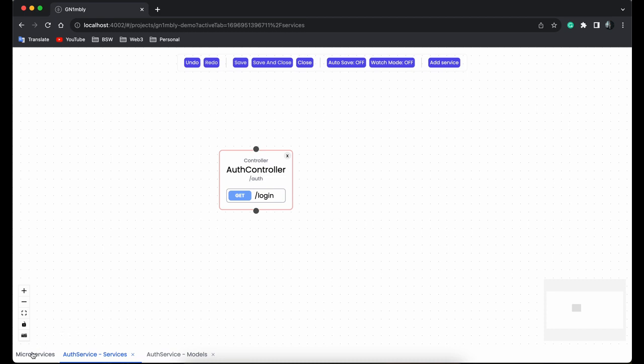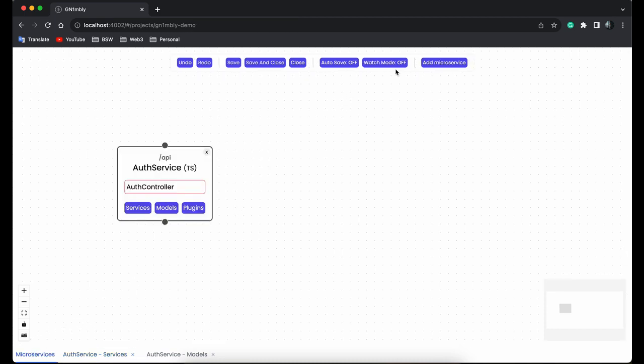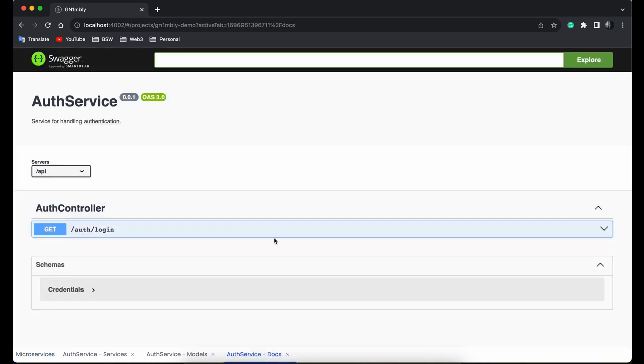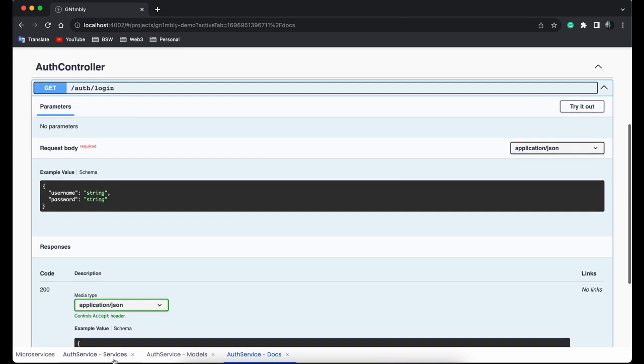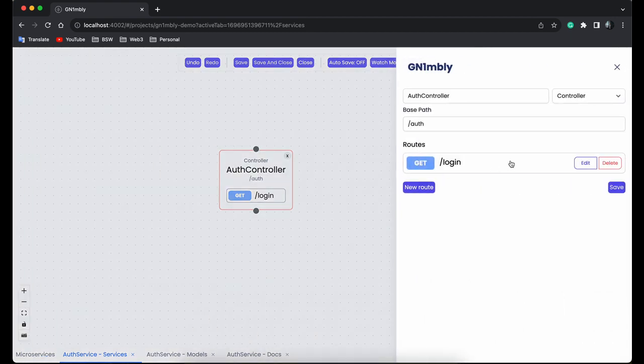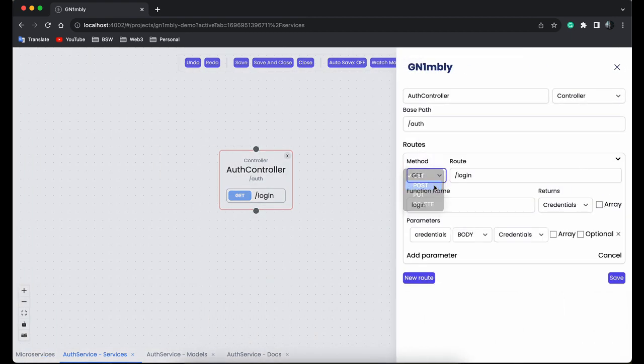But how do I test this? So there is something that is called watch mode, which basically starts the services, and now you can see their documentation. So if you open this, you can see that this service is actually running, and you can play around with it. The problem is, okay, now I made a mistake. This is a get. This should be post, because it's taking the body. Let's just change it to post.